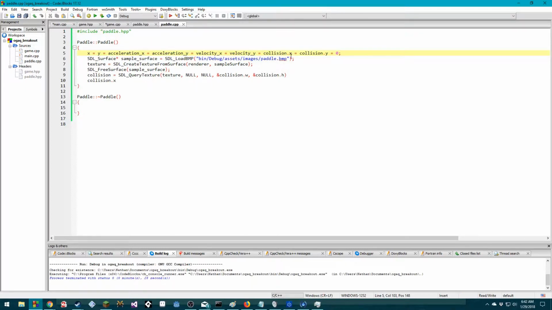So this rectangle, if you can imagine, is going to pretty much make the physical properties follow the actual image properties. And if we didn't set collision to match the image properties, then that's how your clipping and whatnot happens, right?